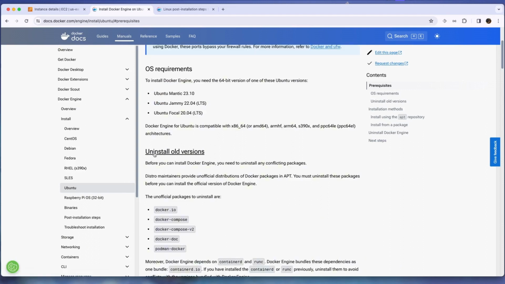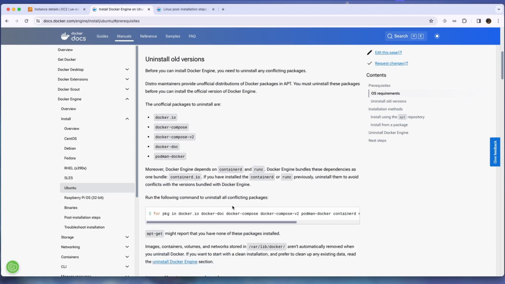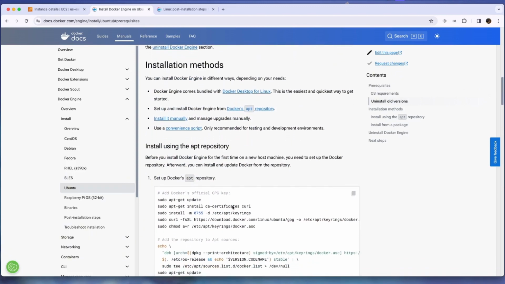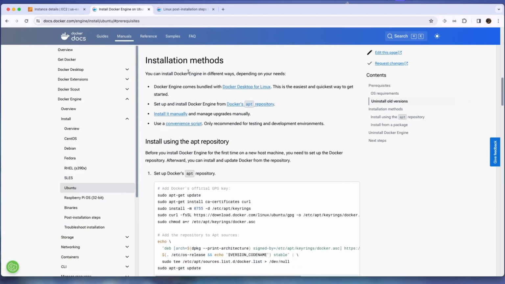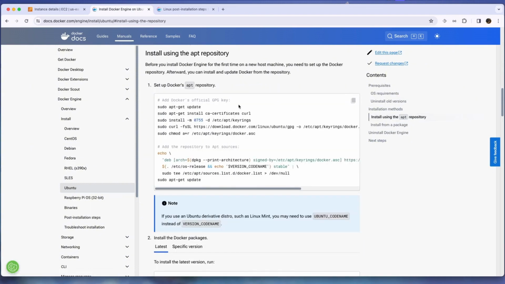The next one is uninstalling old versions. Our Ubuntu server is clean and fresh, so it doesn't have Docker before. And we go to the installation method. There are 4 ways that we can install Docker. The easiest one is Docker Desktop, but in this case we are on an Ubuntu server, there is no desktop interface, so we go to option number 2, using the apt repository.